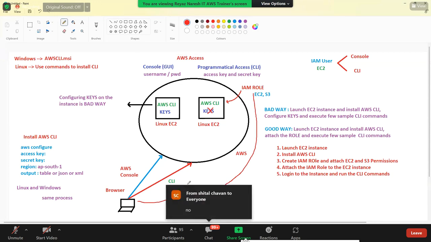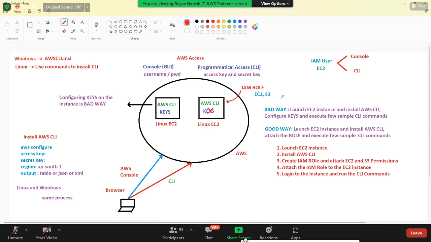No. In that case, you have to definitely configure the keys on your laptop, right? Like that, there might be some requirement that you have to configure the keys on your machine. It can be on your laptop, it can be on an EC2 instance, anywhere. So I'll be teaching you how to set up this bad way. That means launching an EC2 instance, installing AWS CLI, configuring keys, and we'll try to execute sample CLI commands.